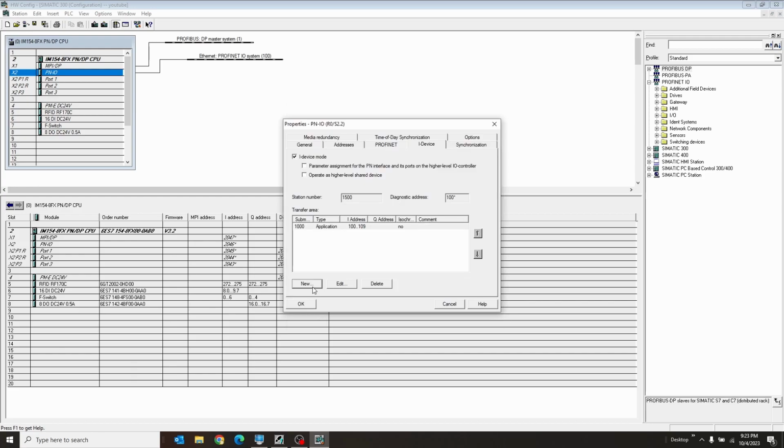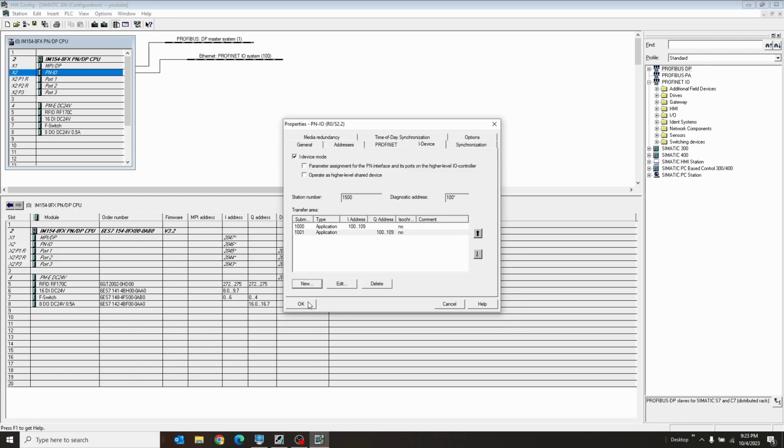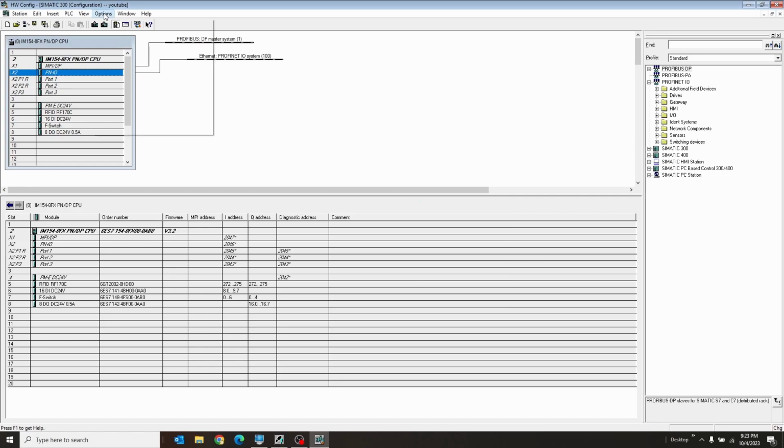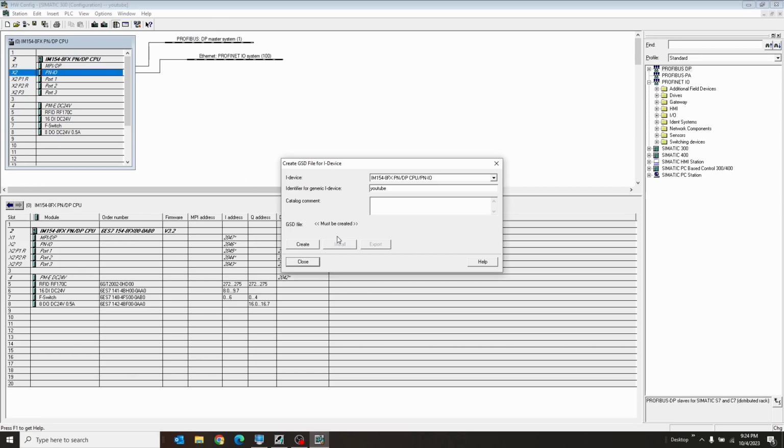Okay. Then we're going to add another one. Going to output. And we're going to say 100 at 10 bytes. Now we hit OK. And then we go to Options and Create GSD file for iDevice. Sure, whatever. And then it's going to ask for a generic name for your iDevice. I'm going to call this one YouTube. Why not? What are we iDevicing? The only device we have chosen iDevice for.